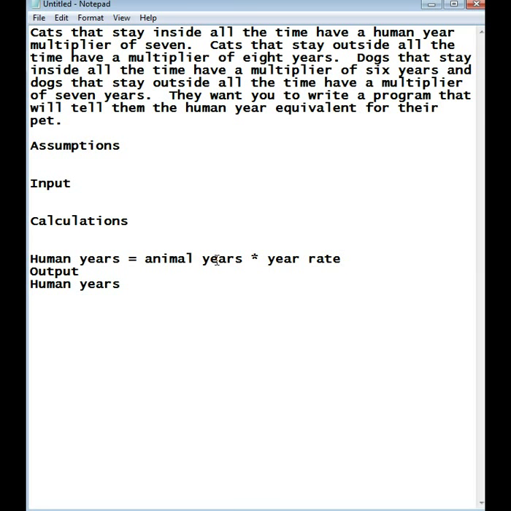And then we have to ask ourselves, well, where are we going to get the animal years from? Is that something that we're going to calculate, something that is going to be provided to us every time we run the program, or something that never changes? And we know that the animal years is something we're going to ask the user when they come in. How old is your animal? And that's going to show how many years that animal has been alive. So we're going to have to ask that question. So that's going to be input. So I go ahead and copy it, and I paste it into the input section. So I'm going to be asking them what the animal years are.